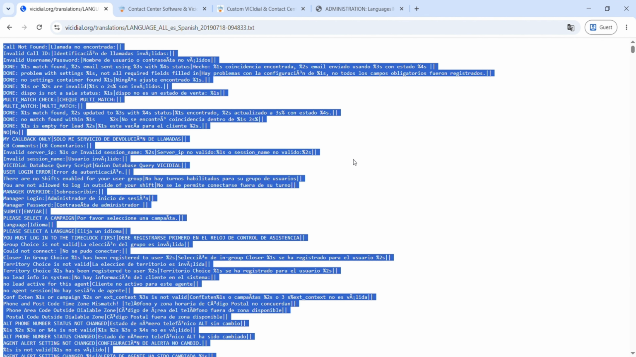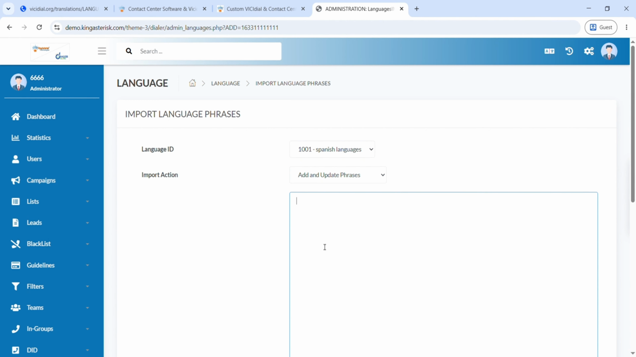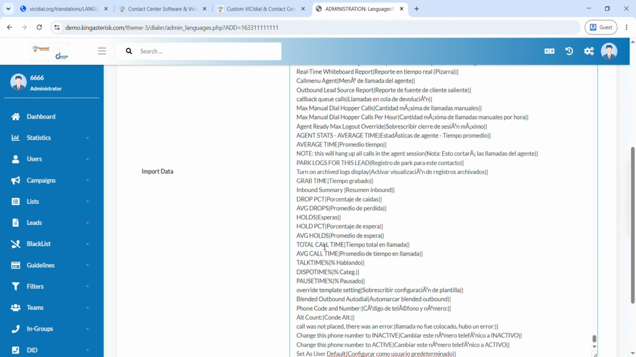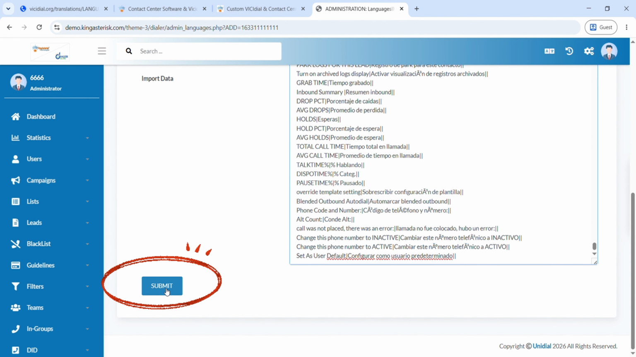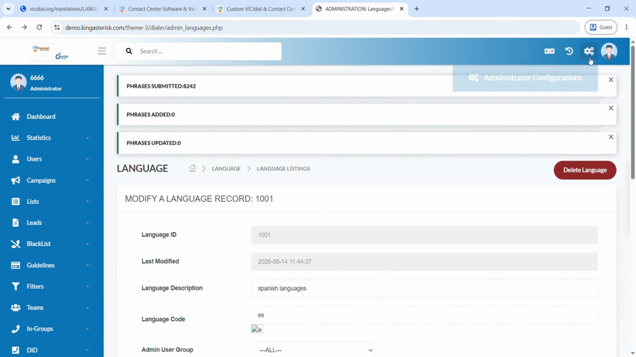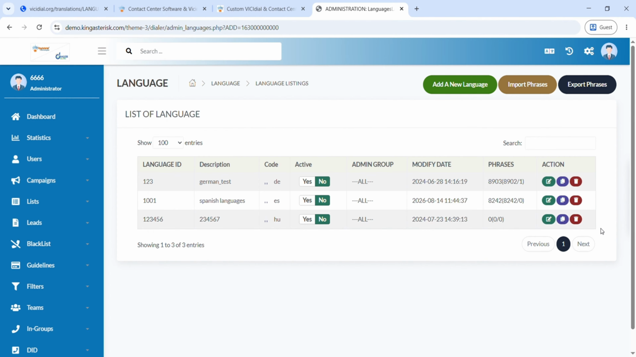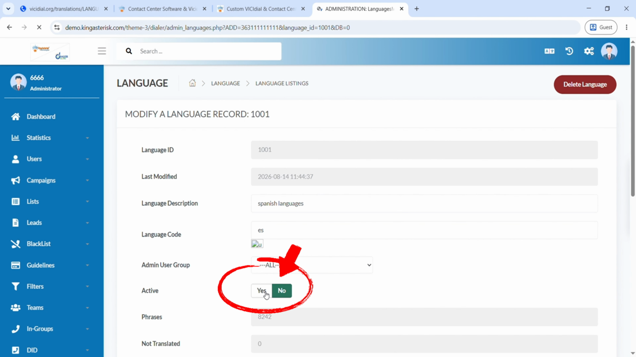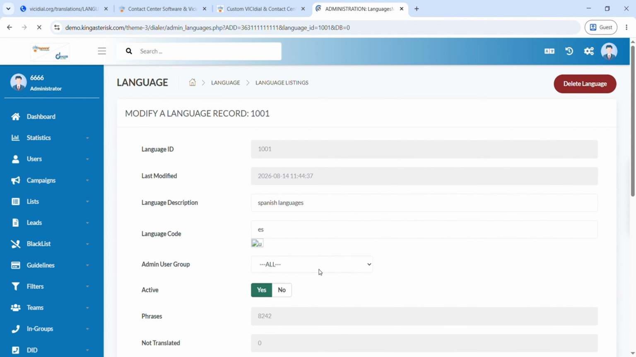Open the downloaded file and copy all the content. Paste the copied content into the import data field and click Submit. The import may take some time, so please wait until it's completed. Once the import is finished, go back to the same language ID. Set active to yes and submit the changes. Now the Spanish language has been added successfully.